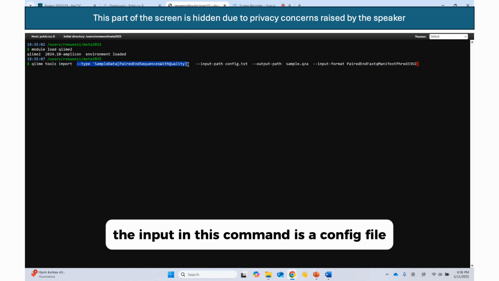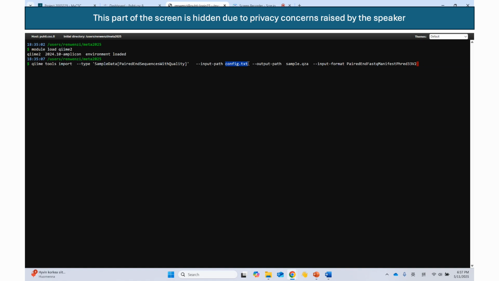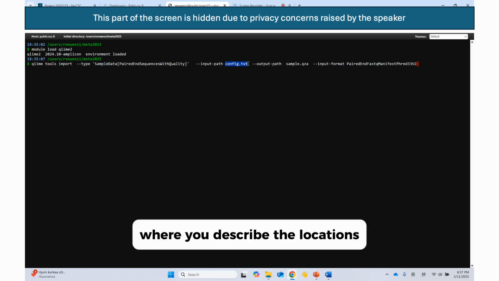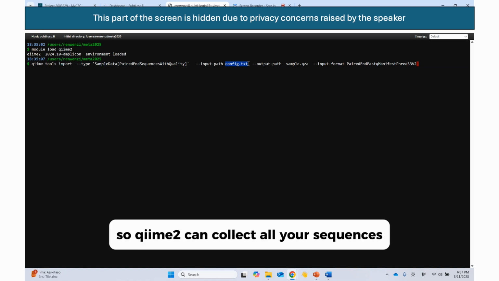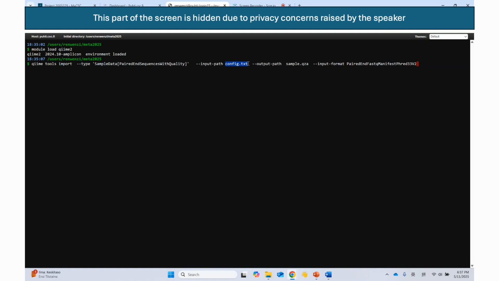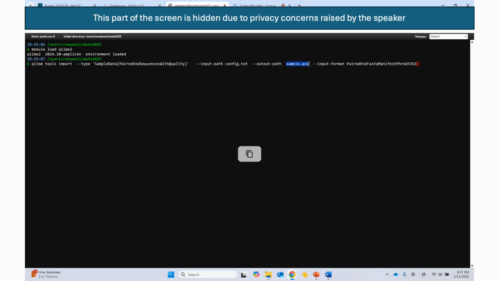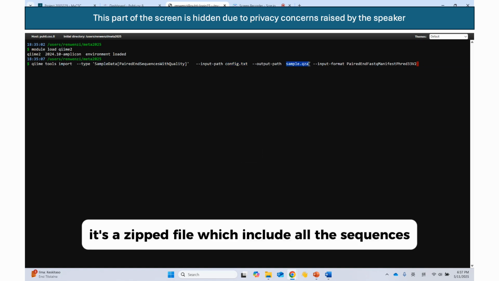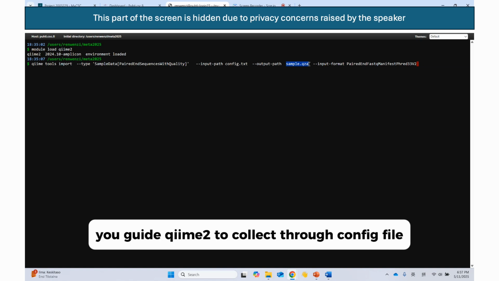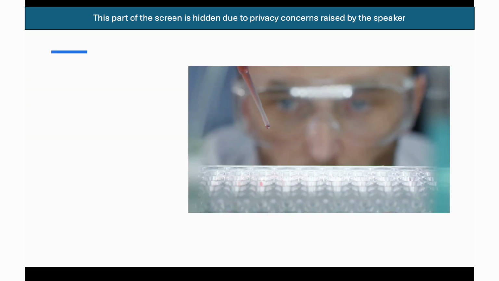The input in this command is a config file, where you describe the locations and names of your sequences, so QIIME can collect all your sequences for the following analysis. The output file, sample.qza, is a zipped file which includes all the sequences you guide QIIME to collect through config file.